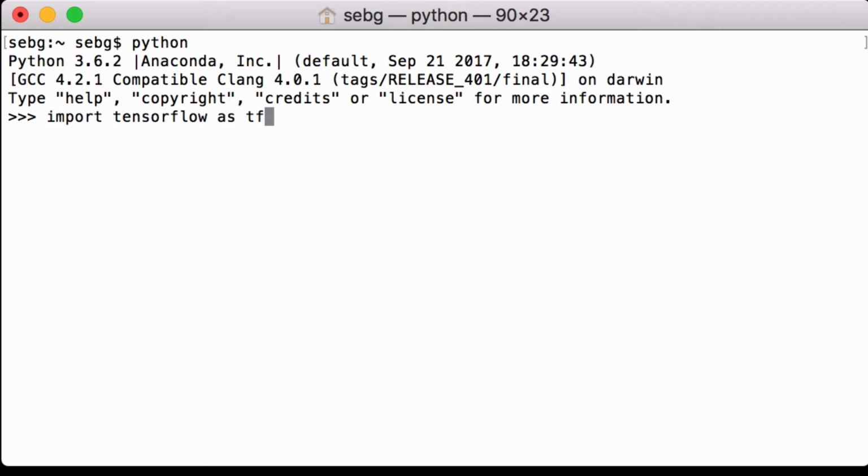First, we import TensorFlow as TF, then we print the TensorFlow version that we are using. We are using TensorFlow 1.0.1. We start by building the computational graph. That is, we define the variables and computations that will take place. However, it's important to note that nothing is evaluated at this time.